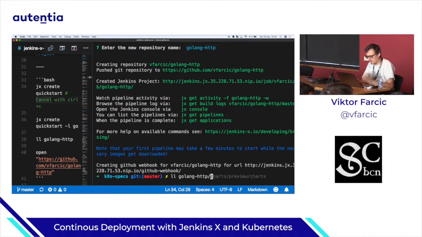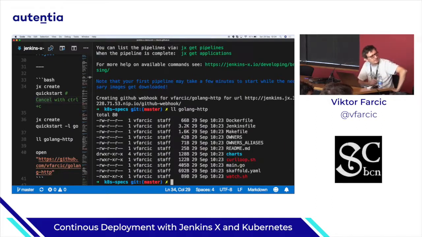Now, to show you what it created, if I list the contents of the directory golang-http, you can see that those are the files, initial quickstart files, that my new application starts with, right? There is main.go, that is the main function in the new application, some Jenkinsfile that defines the pipeline itself, Dockerfile, because we are building Docker images, Makefile, and so on and so forth, right? Even charts that are used for deployment. Everything is baked in.